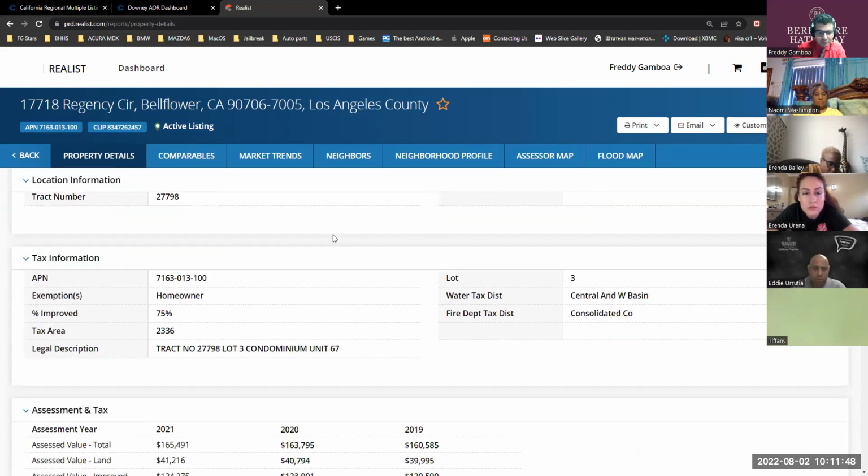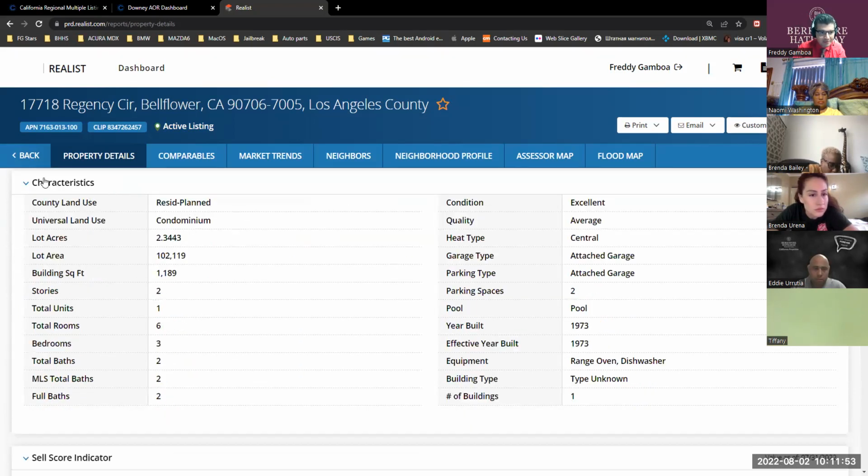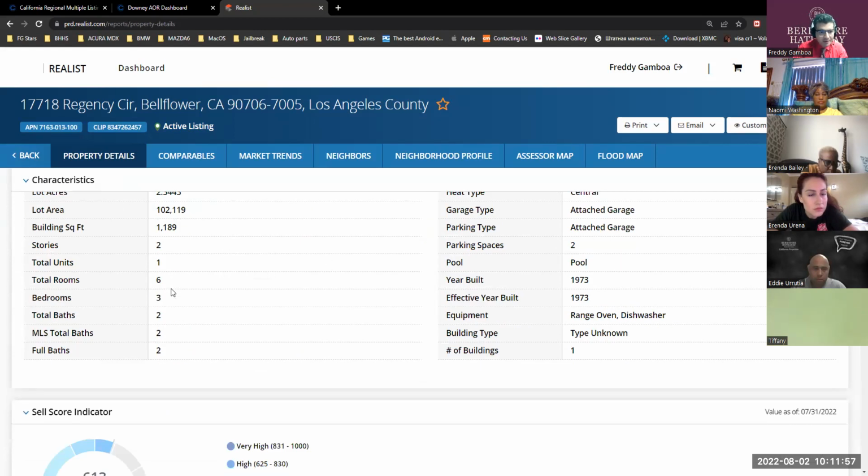You also want to go down to tax records and go to where it says characteristics. Here is the actual information. If there are any possible changes on the bedroom count or bathroom, the actual discrepancy will show up here. For example, if you hover your mouse on top of it, it says tax 3, MLS 3.